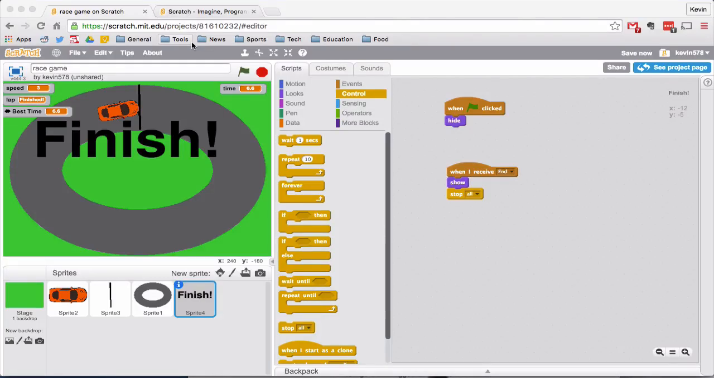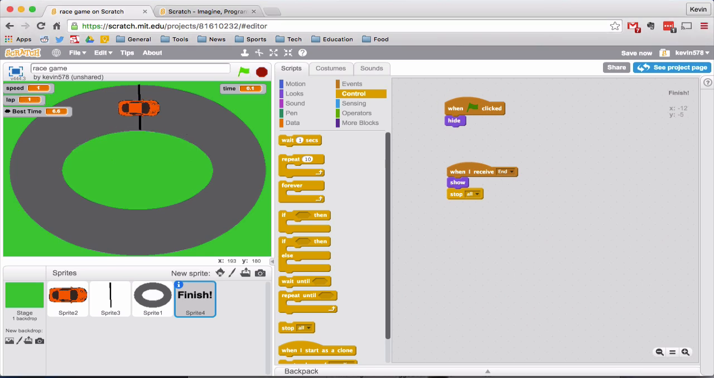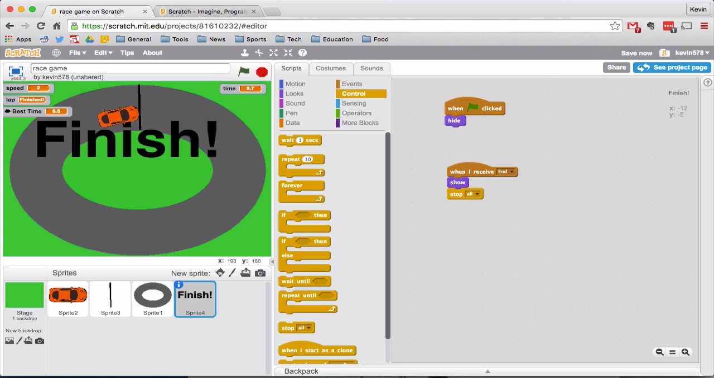All right, hey everybody. In this tutorial, we are going to learn how to make a racing game where you will race around the track and try to avoid hitting the grass. If you do, it'll, oh no. And then you get back on track. Oh, I hit it again. Hit it again. And I get there and I finished.